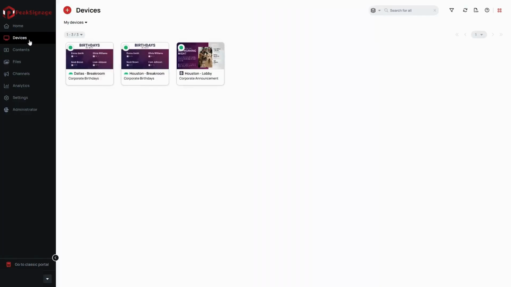As you start adding more devices, contents, and files to your portal, you will need to start organizing them to reduce clutter and make locating assets easier. In PeakSignage, we use folders to simplify this process. These folders will not only be helpful for organizing your assets, but will later be used when configuring user permissions.